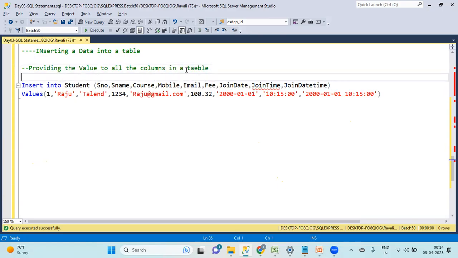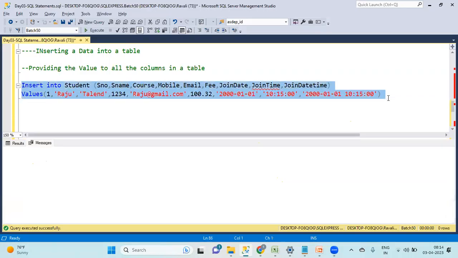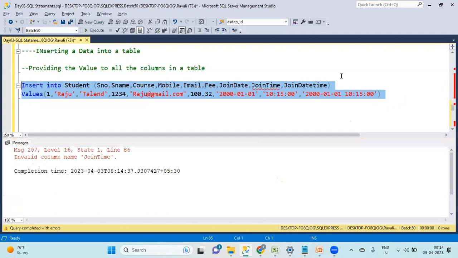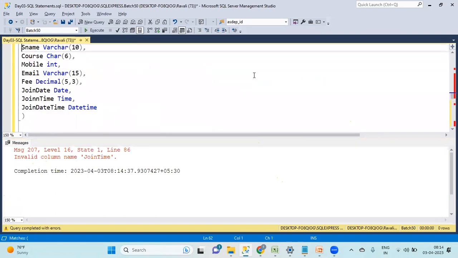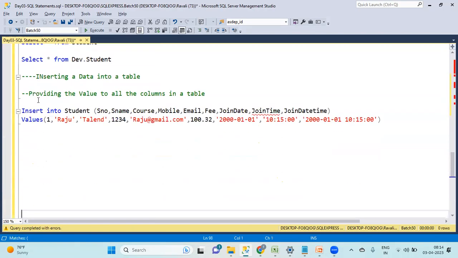Okay. Providing the values to all the columns in a table. Do you see any discrepancy over here? Yes. Just run the insert statement. Join time. We don't have join time here. Okay, the column name we have given is wrong. Okay, double N is there. Okay.